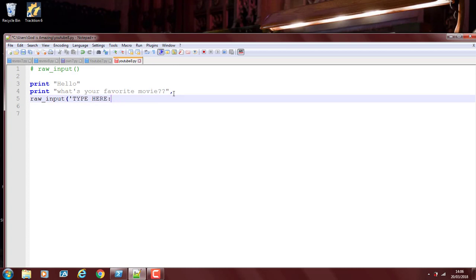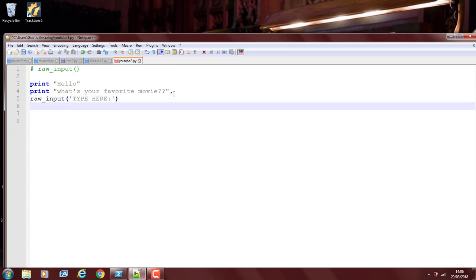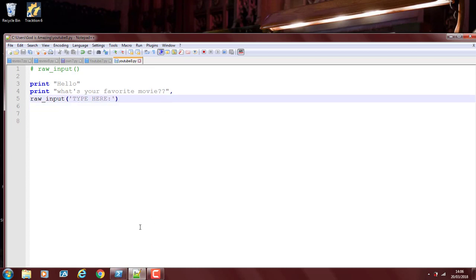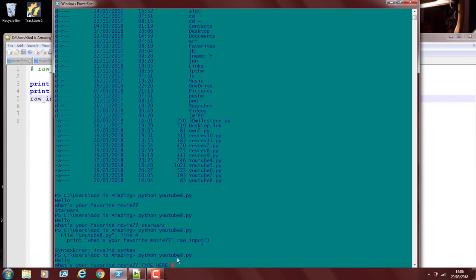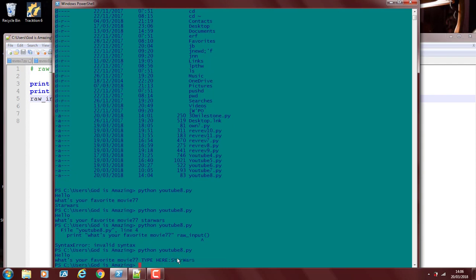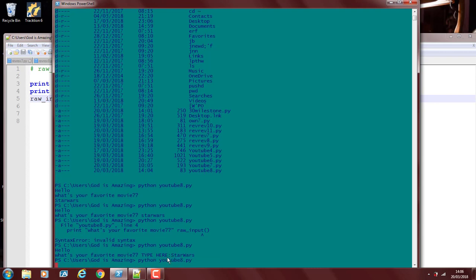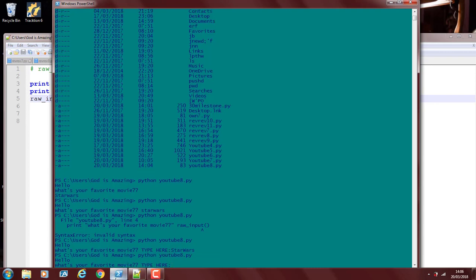I'll show you the difference with the space: the space after the comma actually shows up in the prompt. Type here: what's your favorite movie? Right, you say Star Wars. Okay. If you look at it again, it's right there next to it.